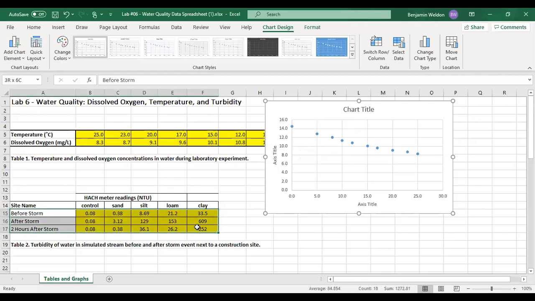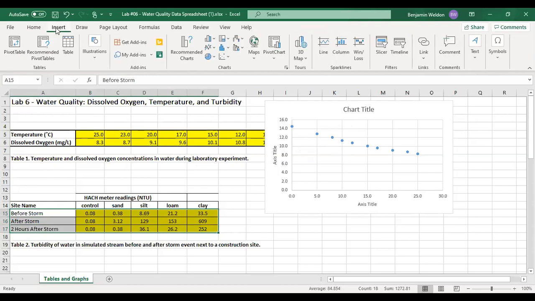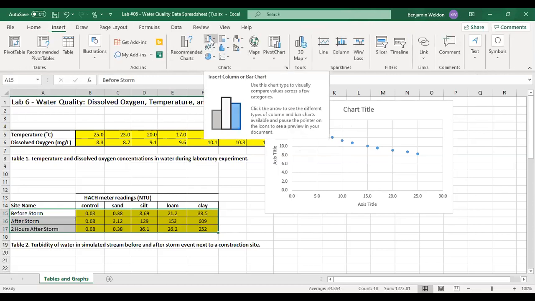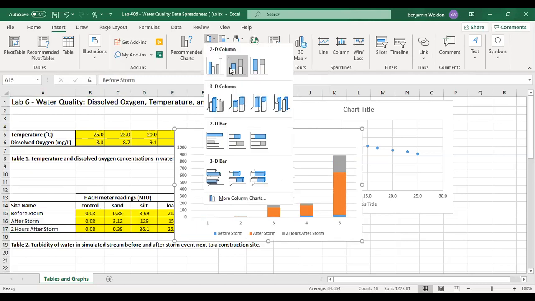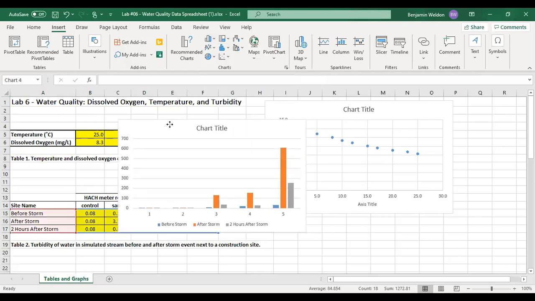For the second one, for turbidity, you don't have to do it now, but it'll make your life a little bit easier if you drag all the way from the left, including before storm, after storm, and 2 hours after storm. Include these three, and then get all of your data. Once again, you'll go to Insert. You'll be putting a bar graph, so this one will be a column. You click this, it's going to be the top left. You can just do this first one. If you want to get a little fancier with it, you can do a 3D, but I'm just going to do the simplest way.